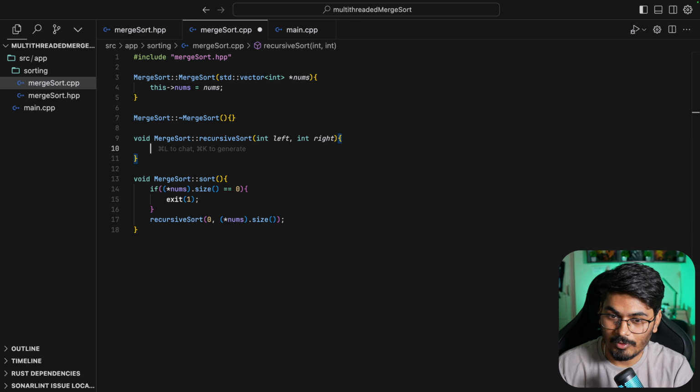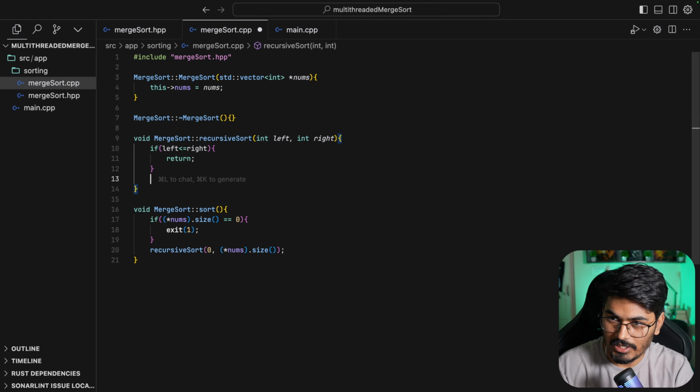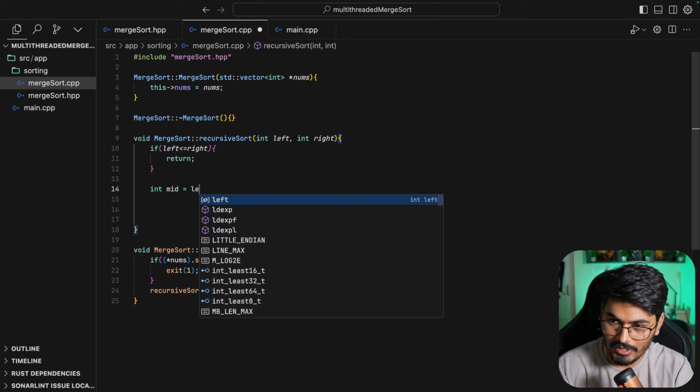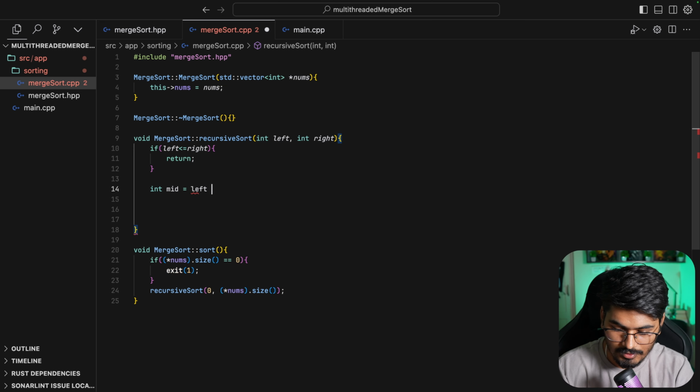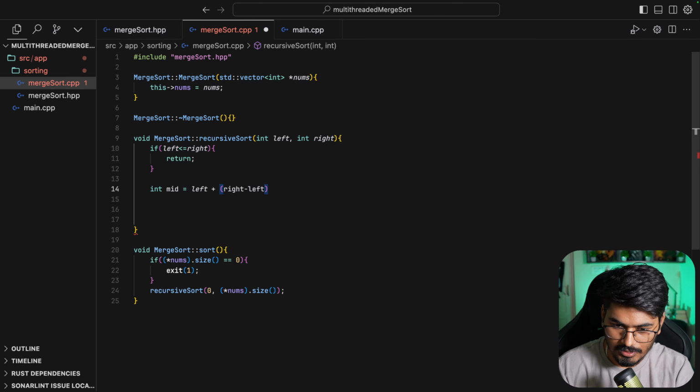Let's write the algorithm of recursive sort. The base case is whenever your left pointer becomes equal to right pointer, just return from that step. If not, find your mid, which is left plus (right minus left) divided by 2. This is how you can find mid.